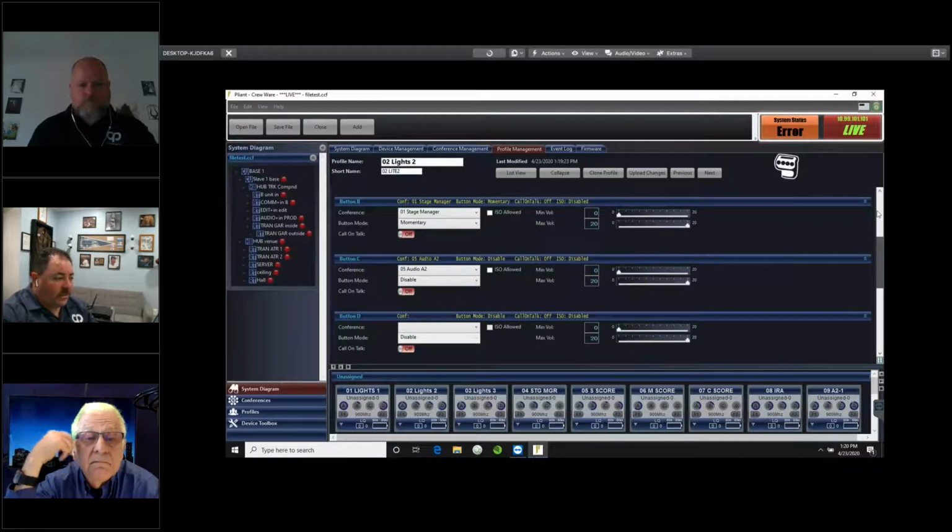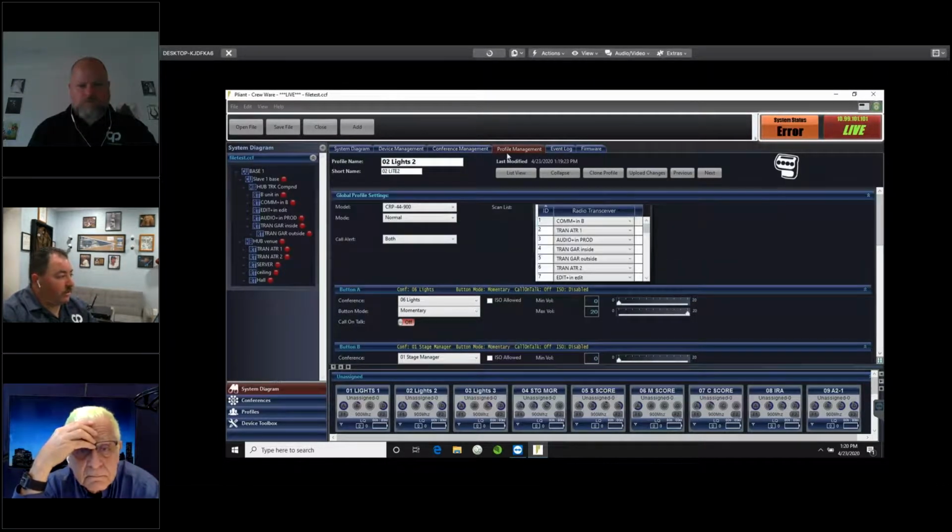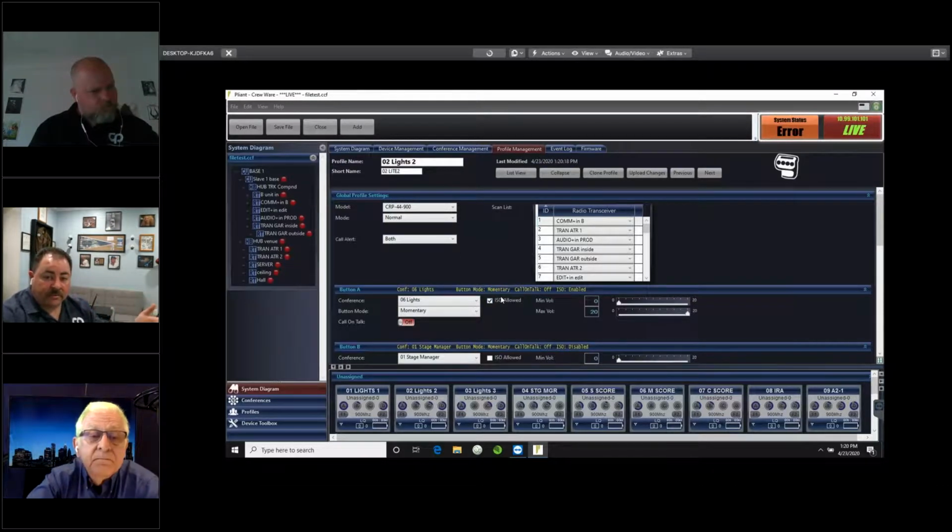And then we mentioned the ISO earlier. Not only would you have to choose the ISO in the conference, but now if you wanted this particular person to have that ISO, you would select that here where it says ISO allowed. So now only the people that have it selected on that particular channel will be part of that ISO group. And when they're talking on the ISO group, the other people in that same profile that don't have that checked won't hear them. Correct. That's specifically only for anybody that has this check mark active.